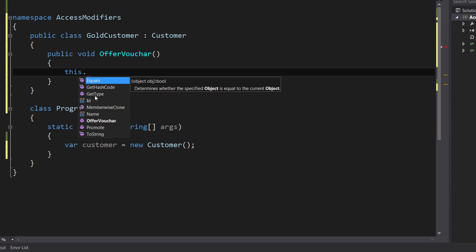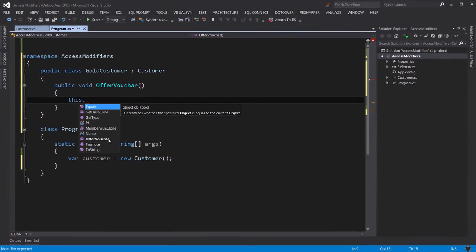So equals, get hash code, get type, member-wise clone, and toString were derived from the base object class, that is the parent of every class in .NET. ID, name, and promote are derived from the customer class itself, and offer voucher, which is indicated by bold, is declared in this class itself. So as you see, calculate rating method is not visible here because we declared it as private. So back to customer class.